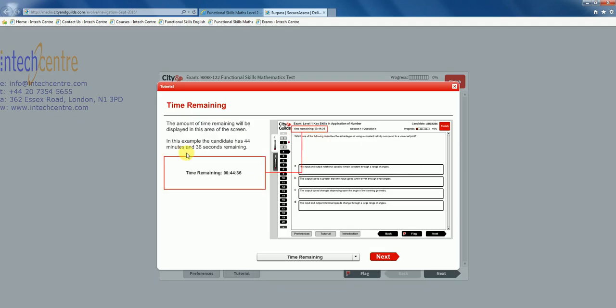Okay. So time remaining. The amount of time remaining will be displayed in this area of the screen. So this will be around here. In this example, the candidate has 44 minutes and 36 remaining. So keep an eye out for the time remaining that you have in your exam. So on this side of the screen, you'll be able to see the candidate ID. So this will be your own number and your own name.